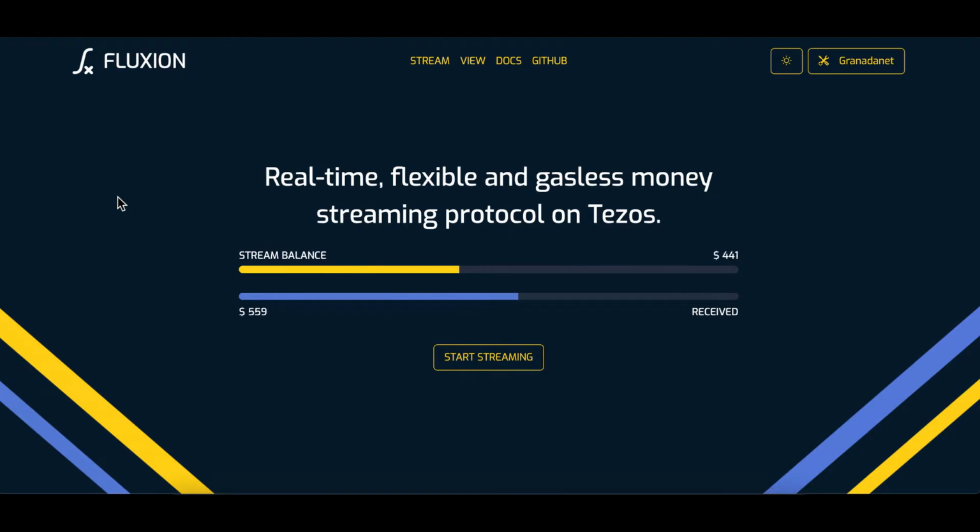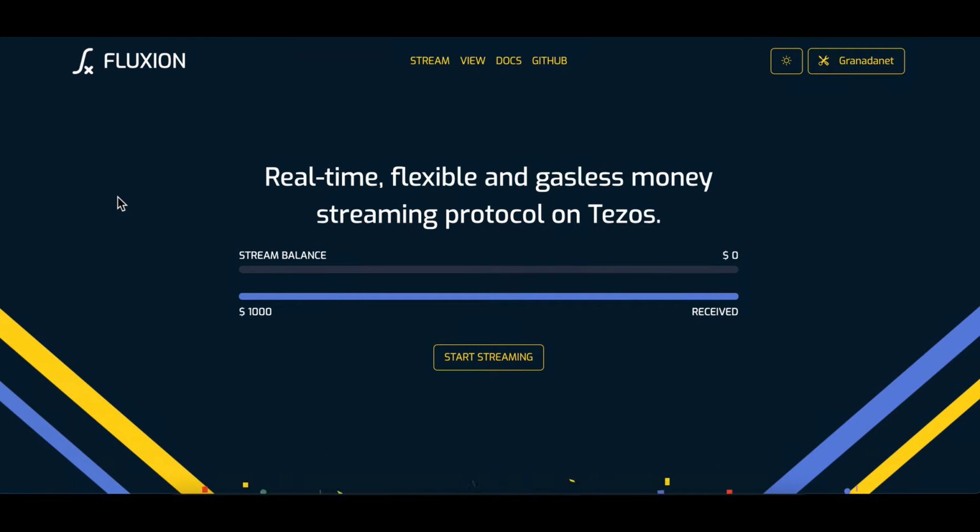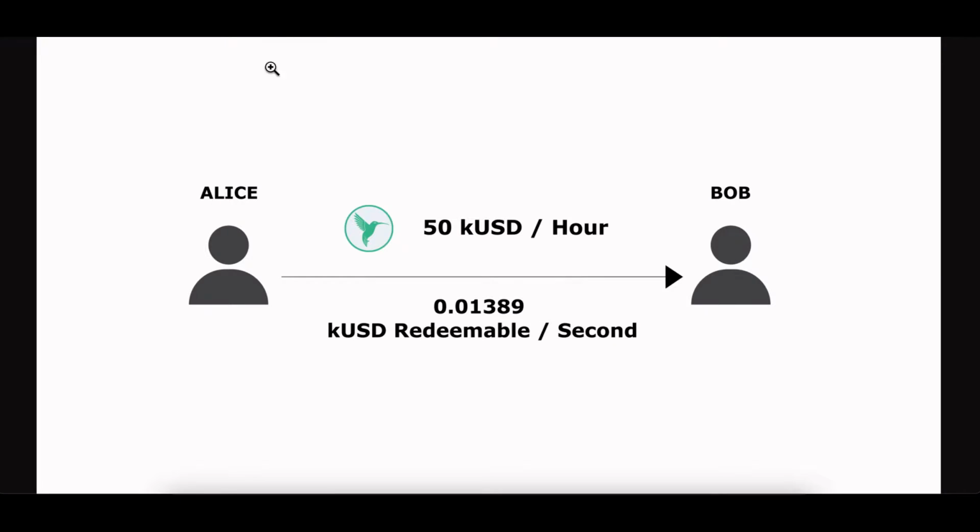Fluxion is basically a real-time money streaming protocol built on Tezos. Money streaming is a concept wherein tokens are streamed from one address to another address every second of time. Let's understand this with an example.